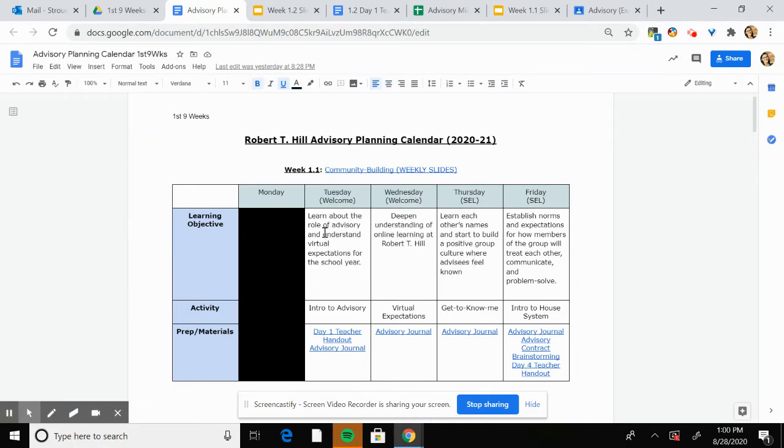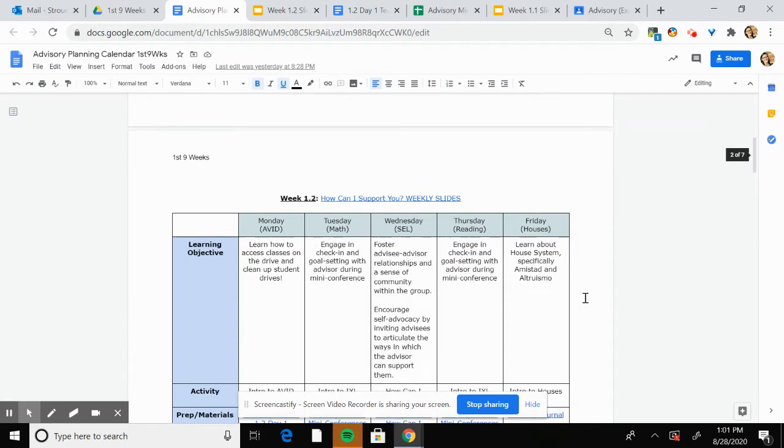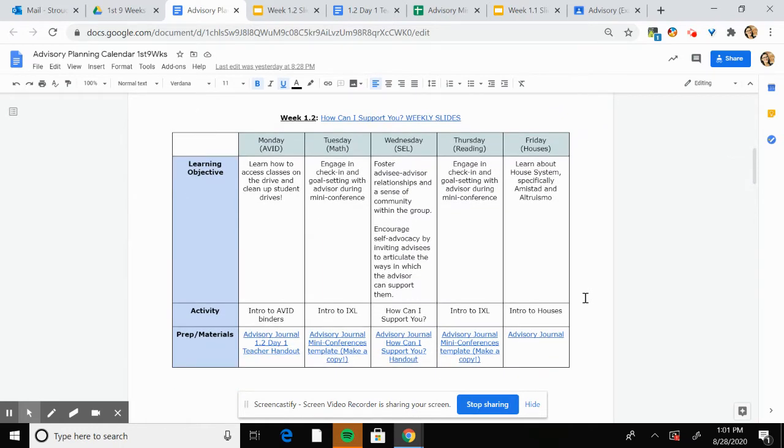Then you'll see that it tells us first the lesson objective for each day. It tells you the title of the activity, so that just gives you a quick glimpse at what we'll be doing in that advisory period. And then it also gives you direct links to every handout that you will need for that day. So yeah, all these things are already in those folders, but this is just one other way that you can access them. If you scroll down, you'll see that we have the same setup for each week.